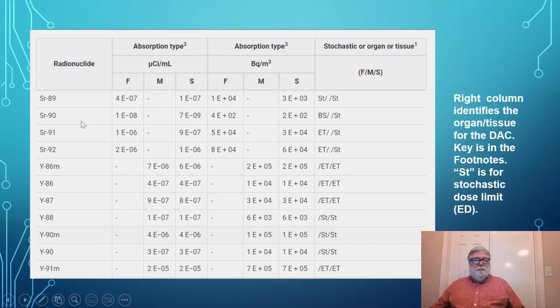Now, as a result, the different classes tell us, in the right-hand column, what organs or tissues are the basis for these standards, these DACs. In the F class, it's bone surface. That's the same as we saw in the NRC rules. For the slow or the Y class, it's the stochastic limit, the effective dose equivalent limit. That's the same as we saw in the NRC case.